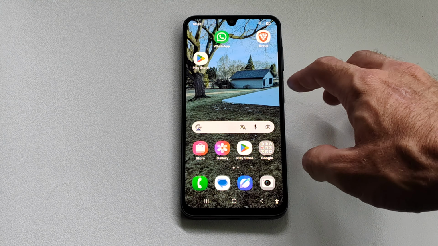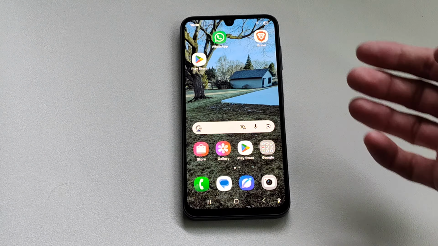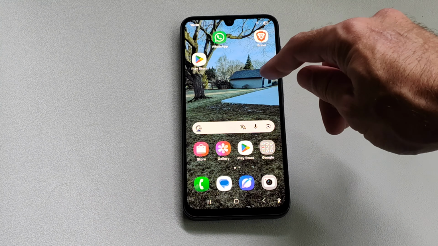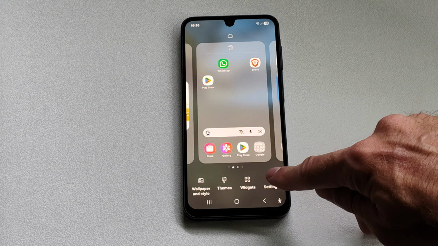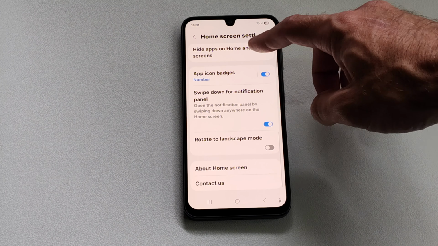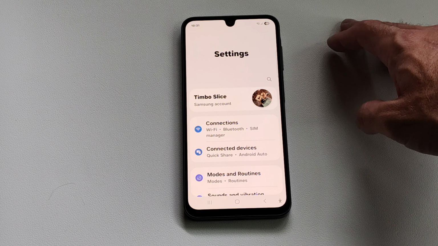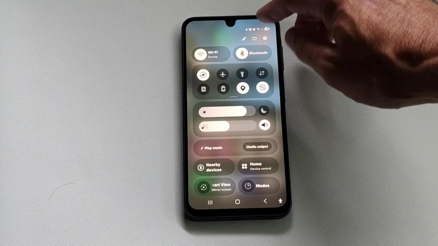Today in this video, I'm going to show you how to fix the settings not opening up on your Samsung phone. So there's a couple different ways we can try to access our settings. We can hold down on the home screen just like this, and there's an option for settings right here. And we can see our home screen settings right here, but we can try going back and accessing the settings through here. Then also you have the top right method.